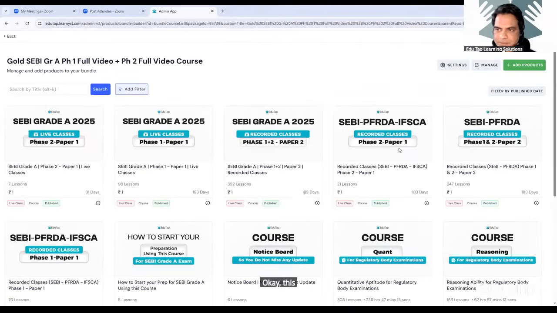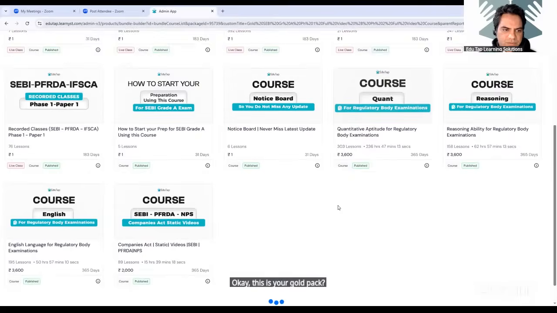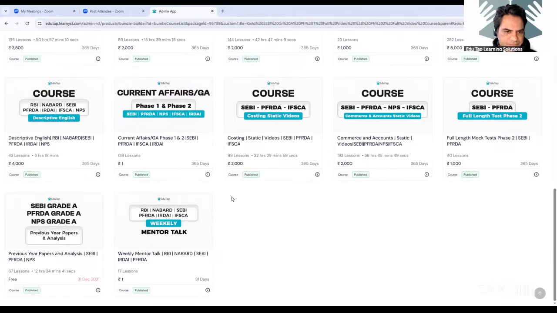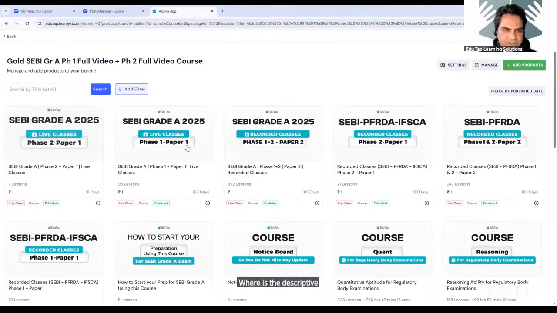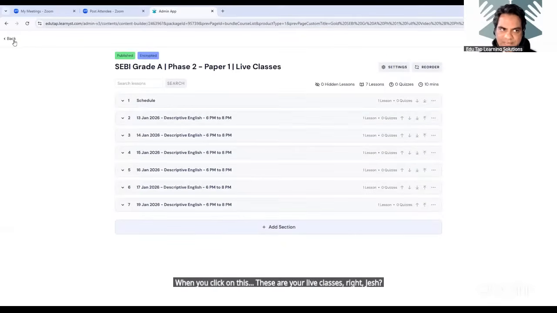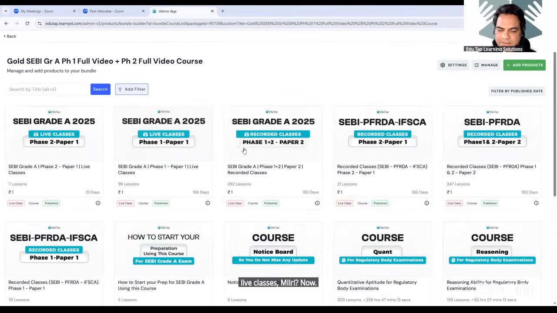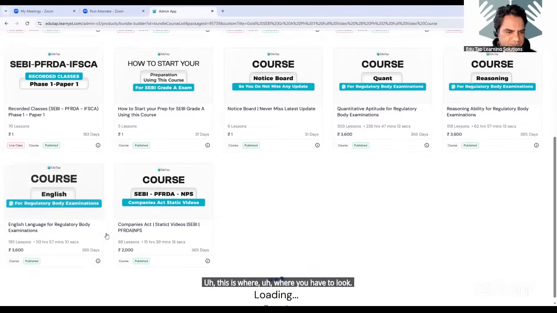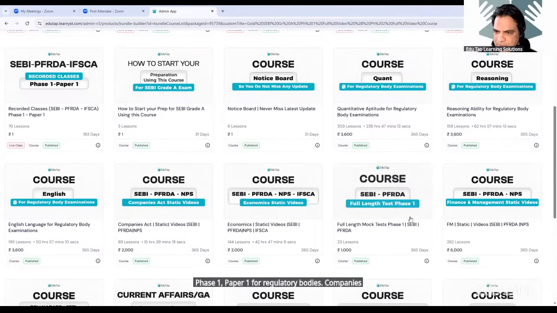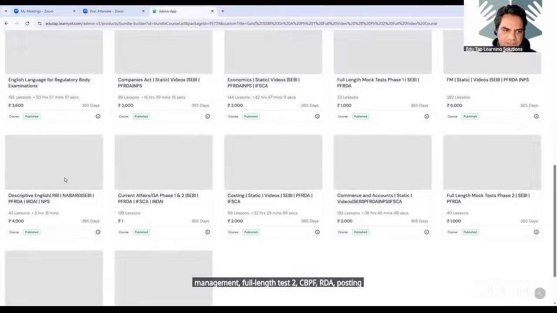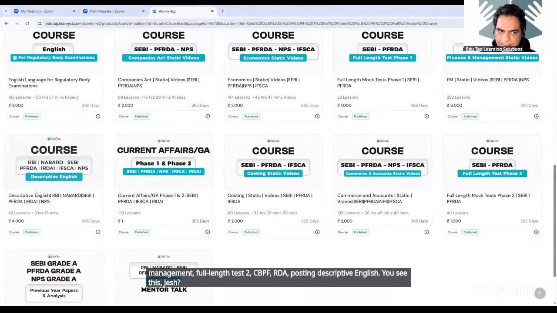Okay, this is your gold pack. Now once you come down, you'll see where is the descriptive? Phase 2 paper 1, phase 1 paper 1, phase 2 paper 1, live classes. When you click on this, these are your live classes, right, Jayesh? Here you get the live classes. Now, here is where you have to look. Phase 1 paper 1 for regulatory bodies, Companies Act, full length test 1 for management, full length test 2, SEBI PFRDA, costing, descriptive English. You see this, Jayesh? This is visible, right?